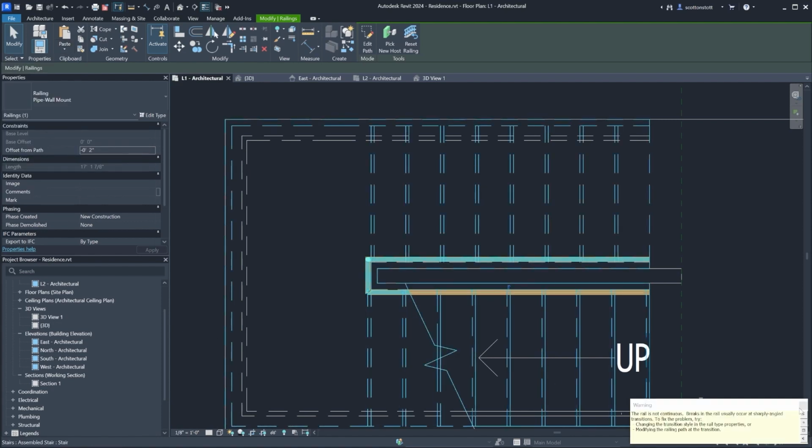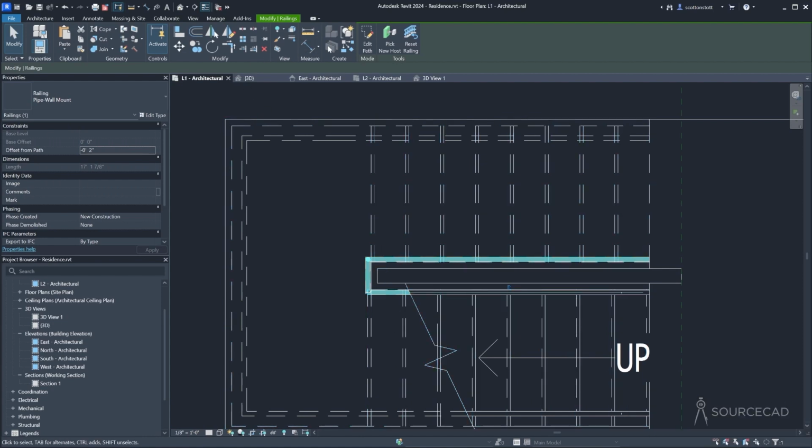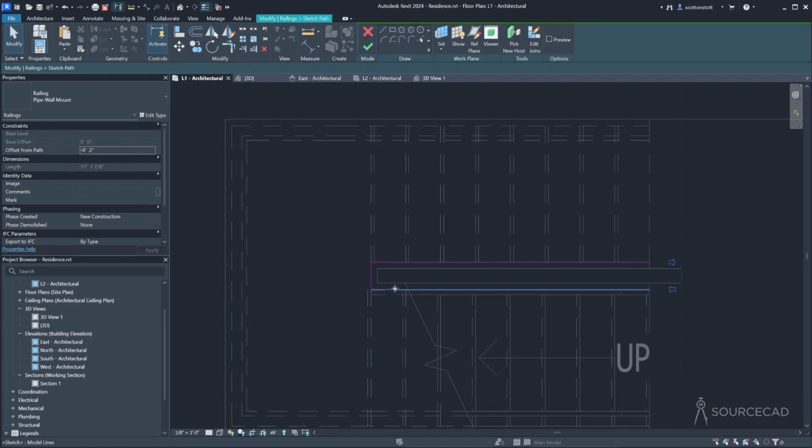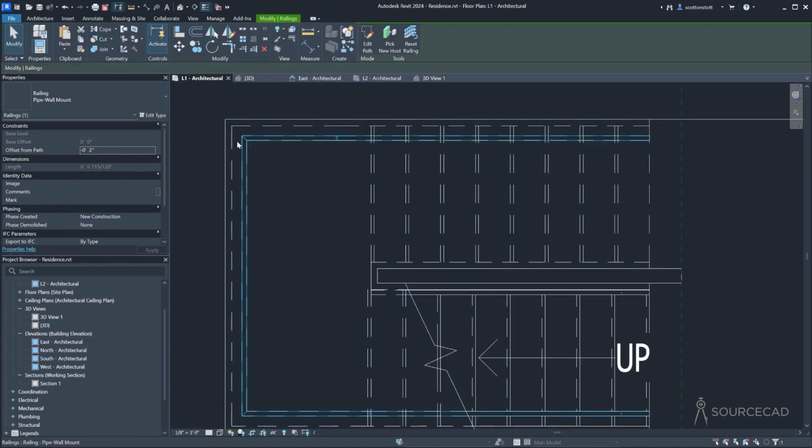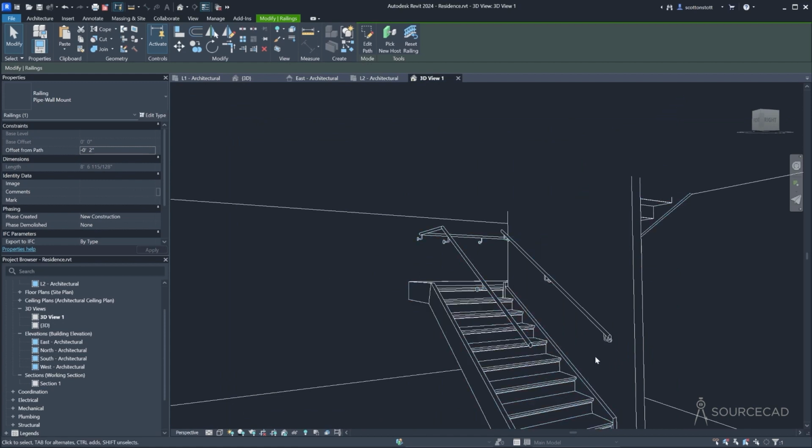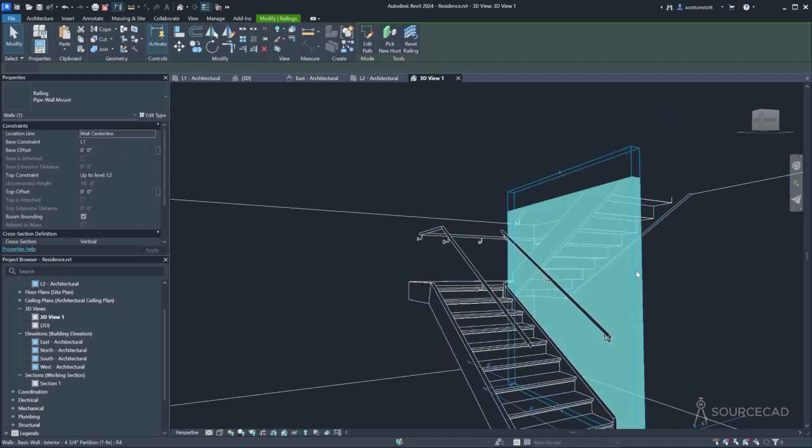And now we have the warnings. I then need to edit this one and get rid of these 2 segments. So now we have 2 separate railings. Let's take a look at that in 3D View 1. I see this one all right. I can't see the other one. But when I select this wall, I can see through it, just enough so I can actually verify that there is indeed a railing up there. And we'll get a better view of that on level 2.